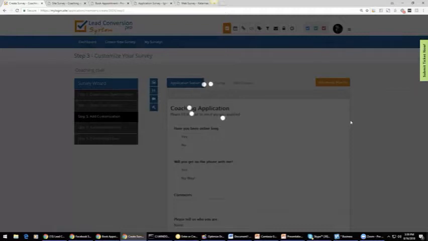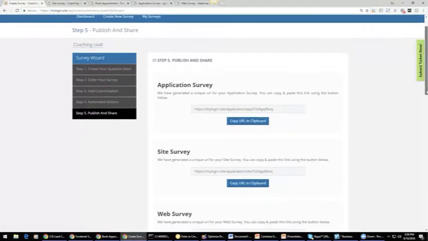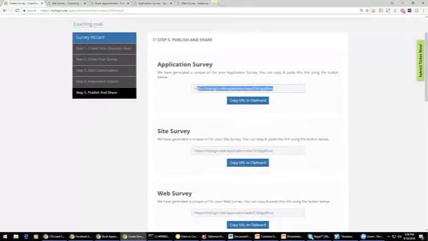Now, automated actions, you can go ahead and skip this for right now. This is like if you're using Infusionsoft or something. You don't need to know this right now. Just go ahead and click on Next Step, and here you'll see that you got the 3 links. There you have your application. There you have your site survey. There you have your web survey.